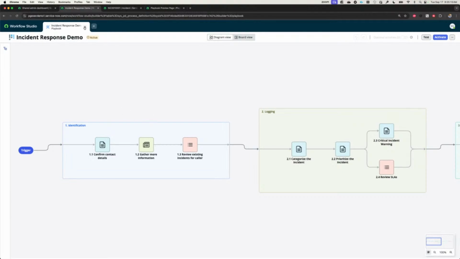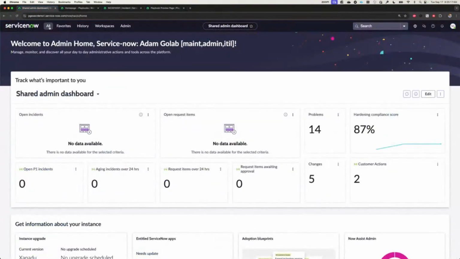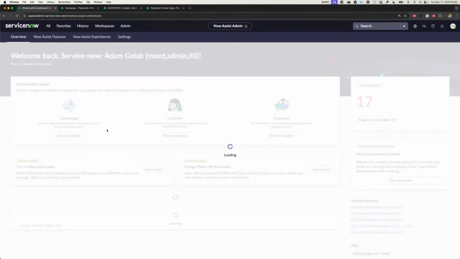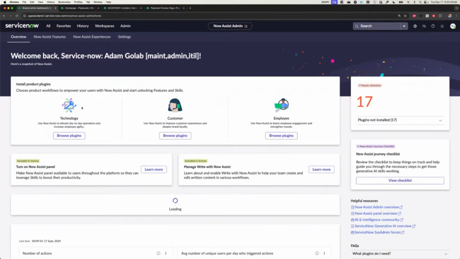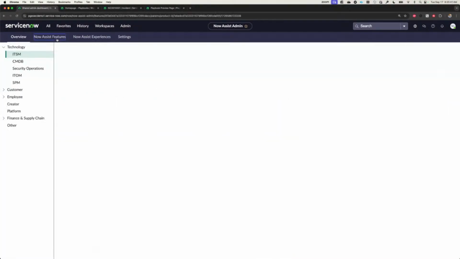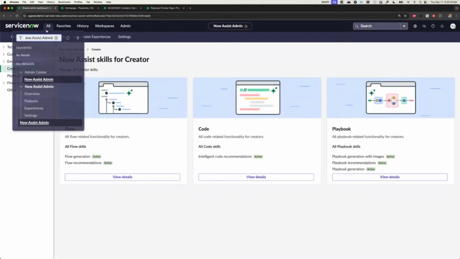I like doing that just because it sets the context and gives a nice picture of what we're working with. So now I want to talk about some of the Gen AI stuff. Playbook Generation is a skill, a part of Now Assist for Creator. Now Assist for Creator has a lot of cool features. We have app generation, which I think there was just a session about. We have flow generation, playbook generation, catalog generation, data generation, and I think a lot more soon to potentially come. I'm not sure, but all of our Gen AI features are accessed through Now Assist Admin.